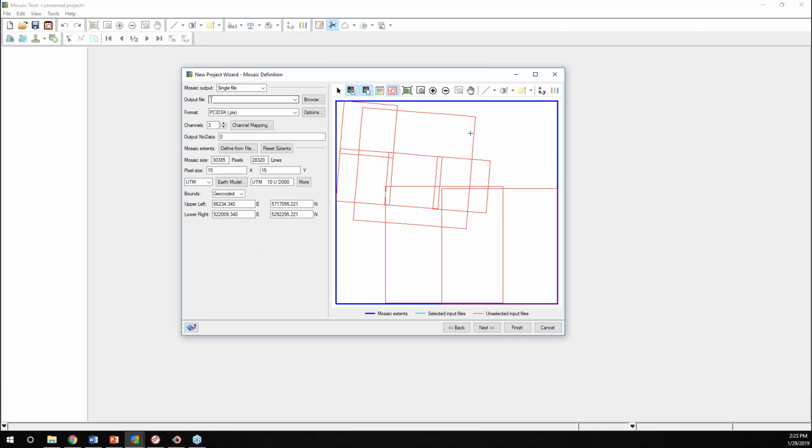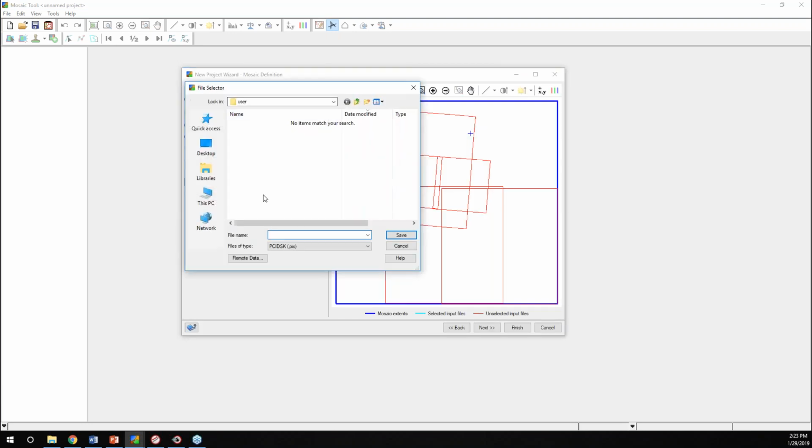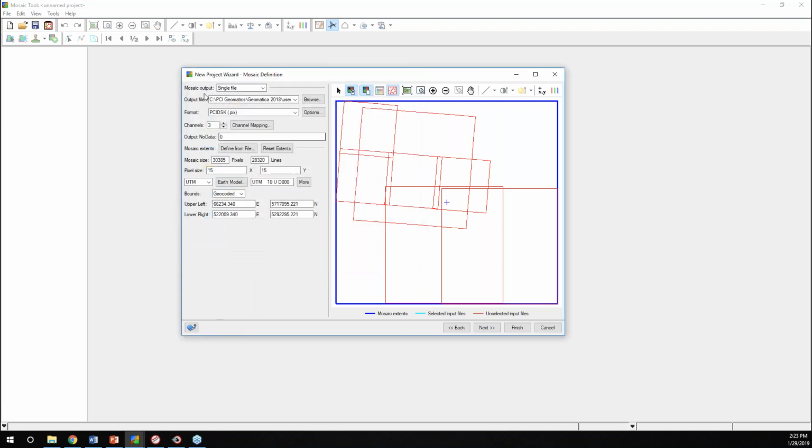I can set the output file here, or I can do it later. I can just go to browse, go to user, for instance, and just say mosaic Victoria or Vic. Save it. We have the projection, everything's fine. I could choose the output type, single file, I can do tiled, I can define it by polygons, but for this instance, I'm just gonna leave it at single.